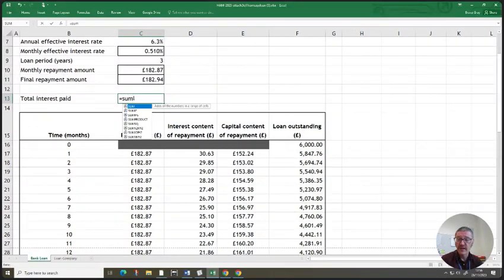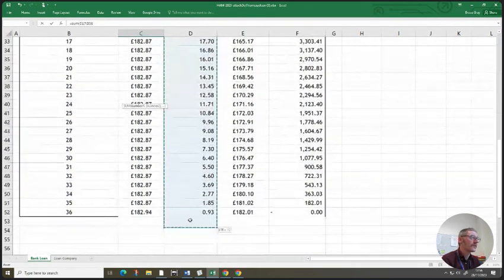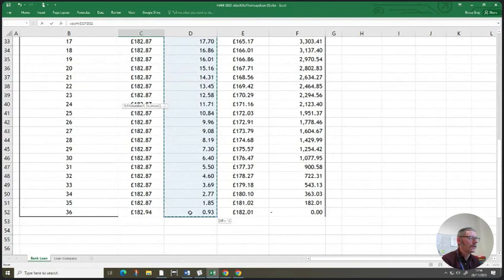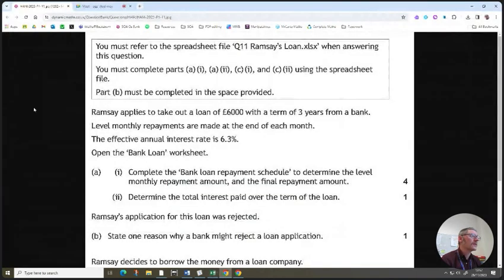We can use the sum function. So I've typed equals sum, and I've opened the brackets, and I'm going to highlight all of the values by clicking and dragging. I'm highlighting all the values I want to add up. Scrolling back up with the roll bar in the middle of the mouse, I can see my formula. Just need to close the brackets there and hit enter. So you can see he's paid back £583.39 extra in interest. Right, back to the question.